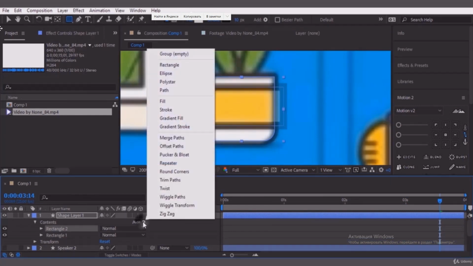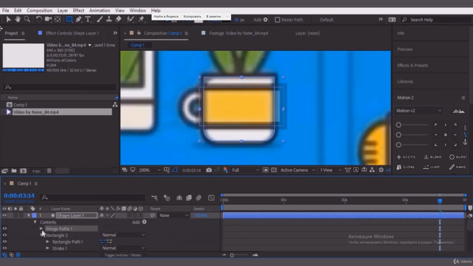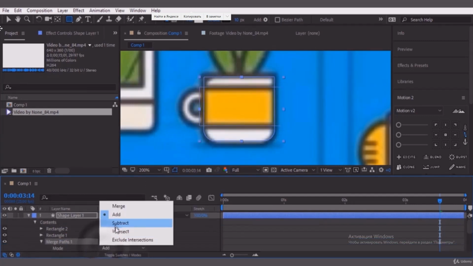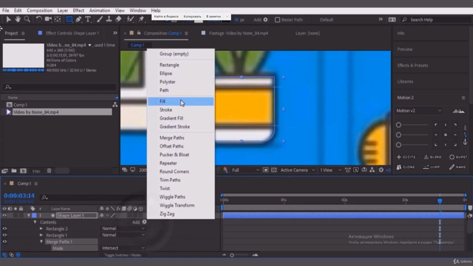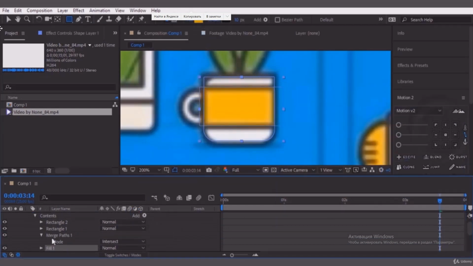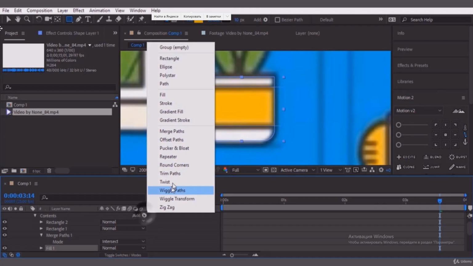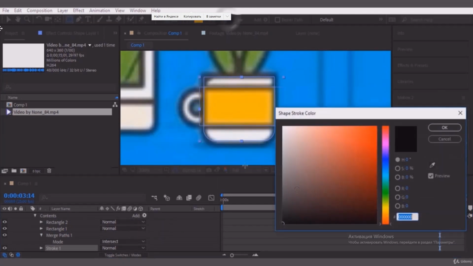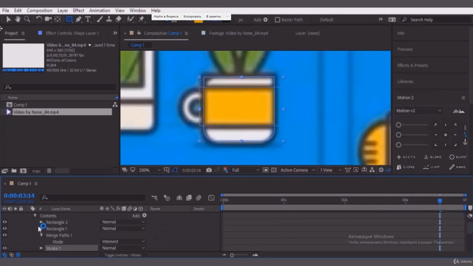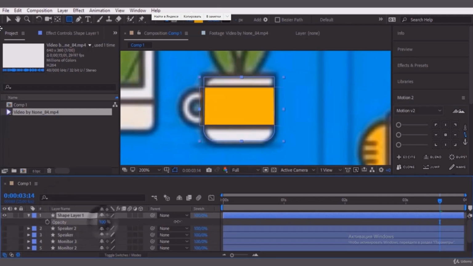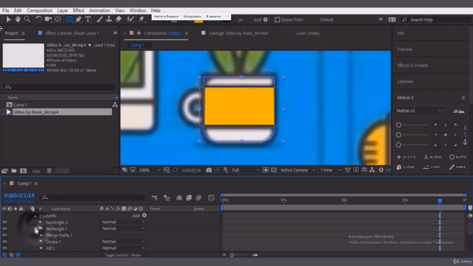Add merge path to it. Add fill and set its color. Don't forget to add a stroke. A stroke color should be black. Now let's check it out. Looks good, but I need a thicker stroke, like 5 pixels. Good.